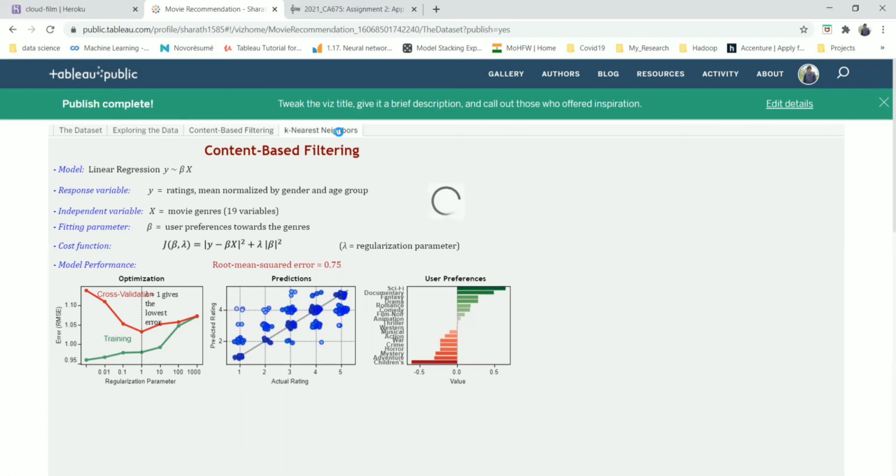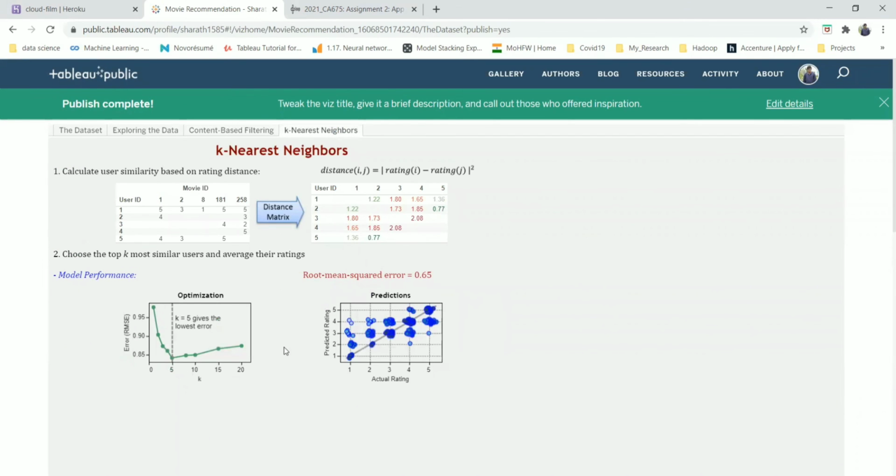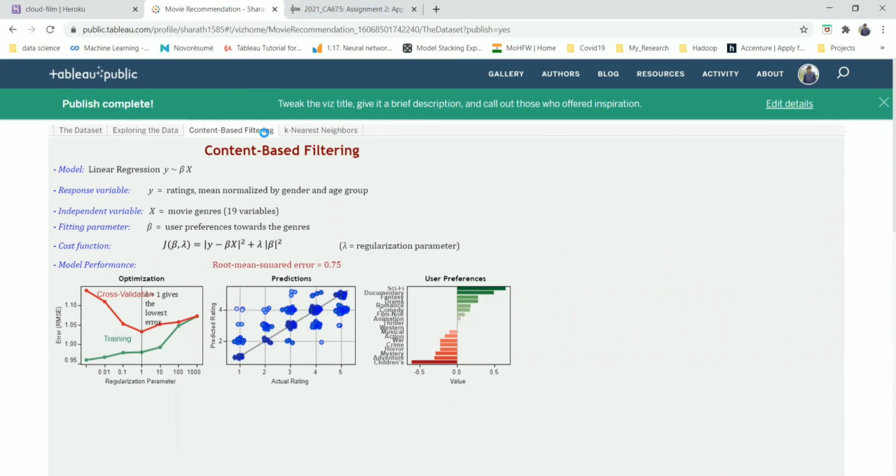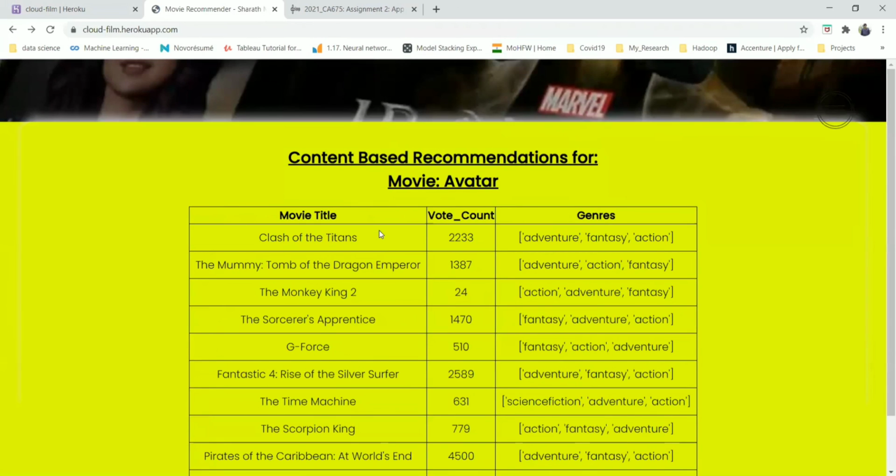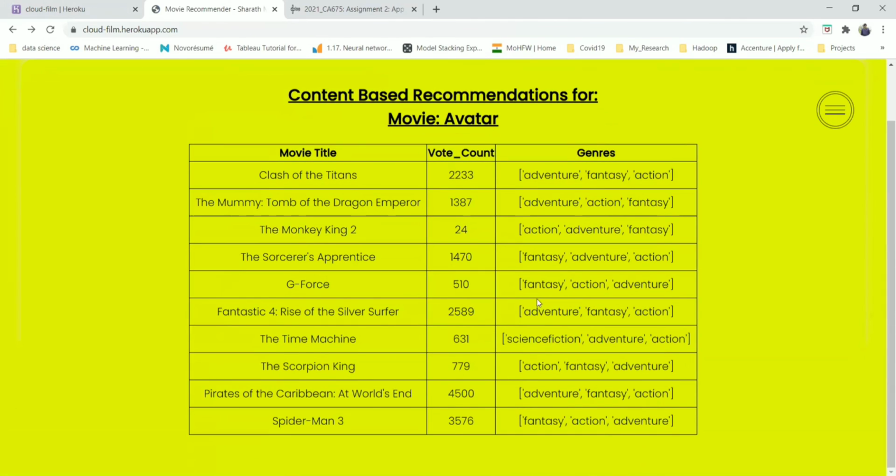We also tried the k nearest neighbor technique in order to give a recommendation. But based on our analysis, what we did with the cost function was pretty much better when compared to k nearest neighbor. And this is our web application, which created the content-based recommendation engine based on user.